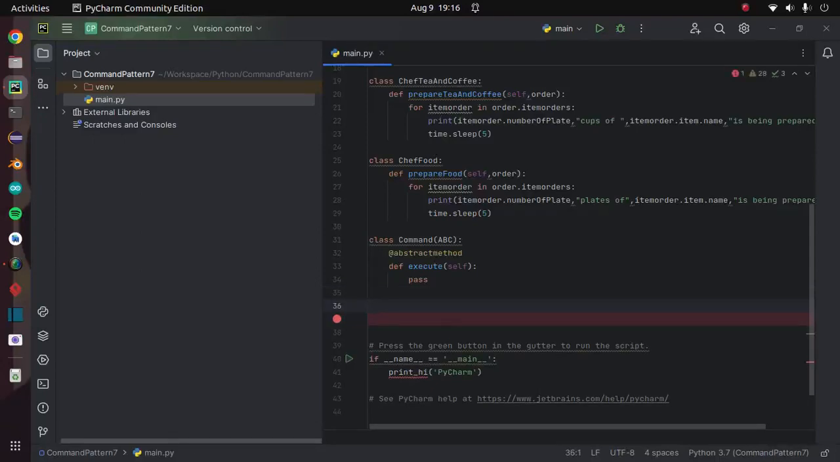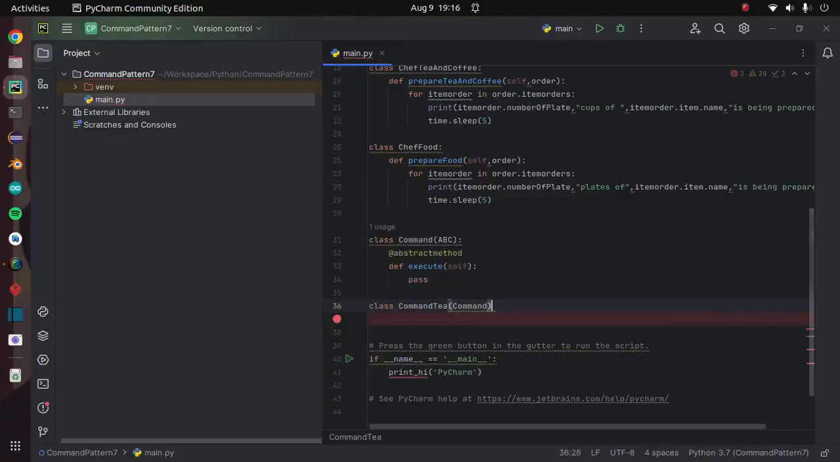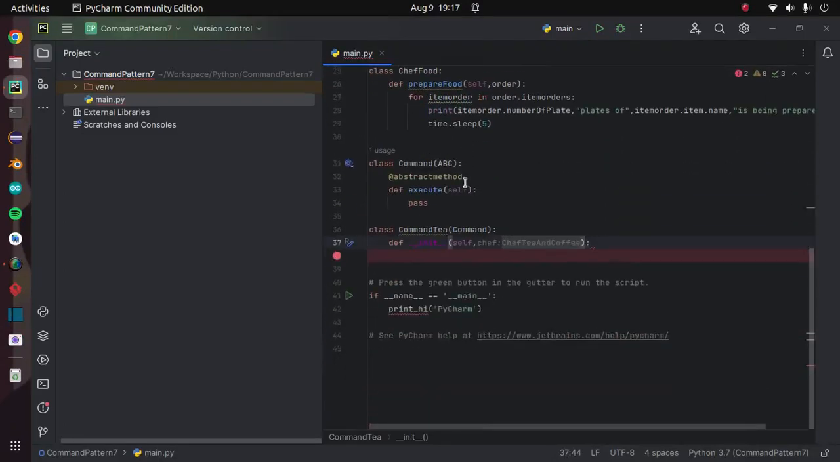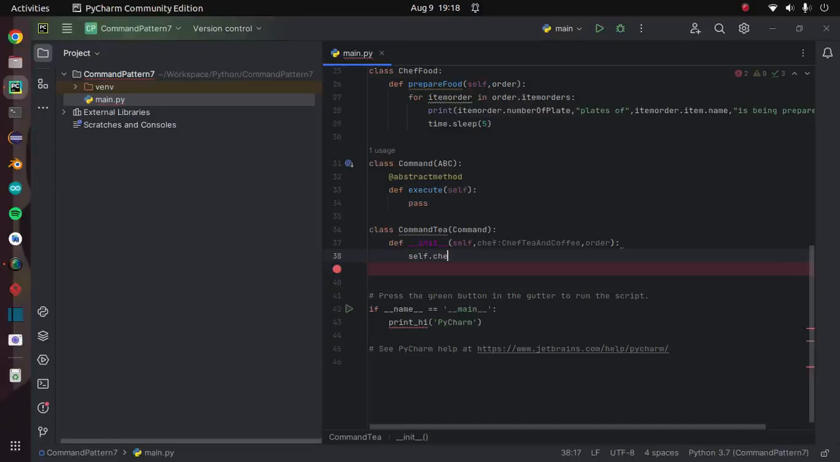Now let's do the concrete classes which will be implementing the class command, the interface command. Class, let's do command tea. So let's first do the constructor. Since it's like the chef, it will have the chef, but instead it's going to be the chef tea and coffee. Since the chef has two types, we did it like this. So let's do self dot chef is equal to chef, self dot order.